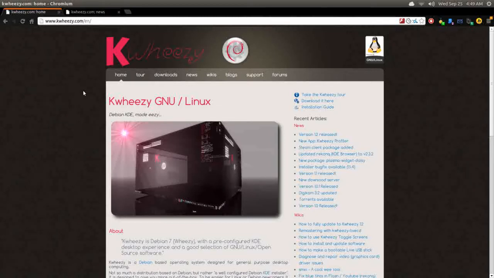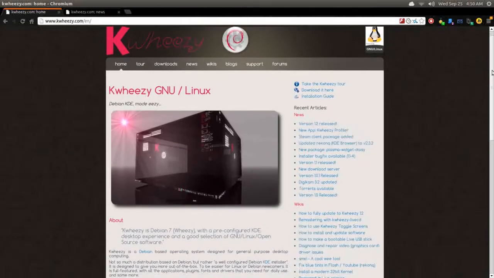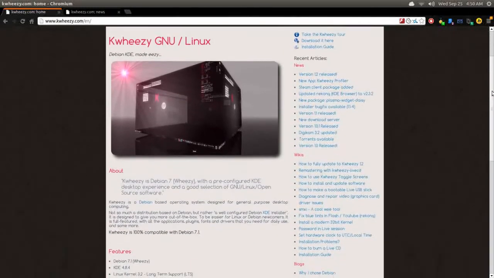It has a very Windows-esque layout, and the menus, the placement of all the controls will be very comfortable for a Windows user with minimal training. Starting with the website, the KWheezy website is graphically pleasing. It's laid out in an intuitive, easy to navigate fashion.